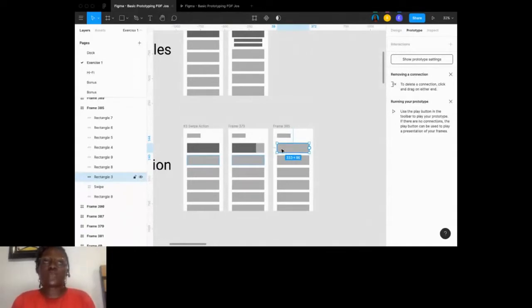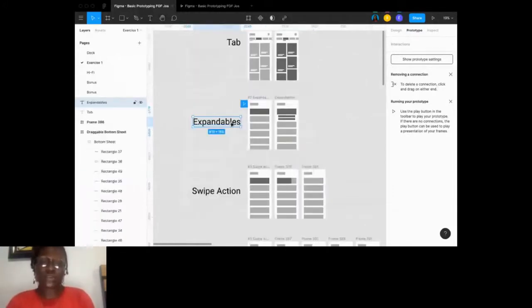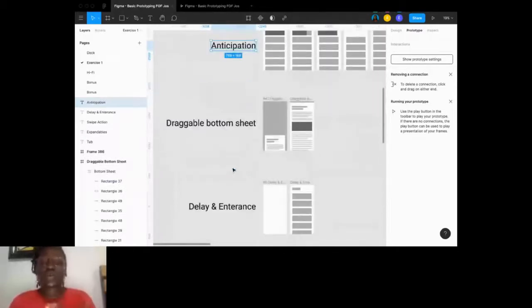We have just one hour for this session, but we're going to need a lot more than one hour to dive deeply into all the types of prototyping you can actually use here. So I mentioned tabs, expandables, we have swipe action, there's anticipation, there's draggable bottom sheets. There are different ways you can apply all of this prototyping onto your designs.